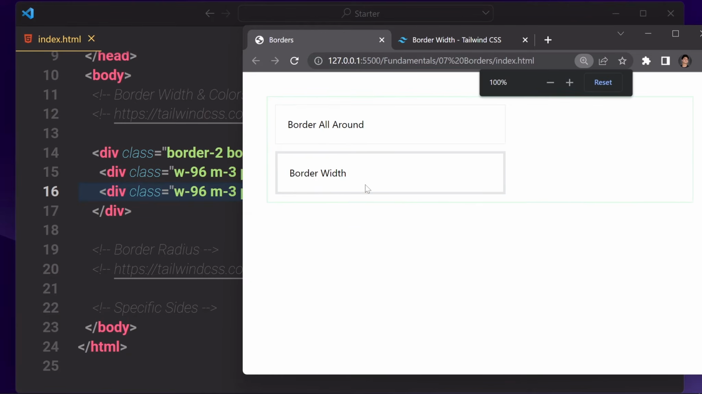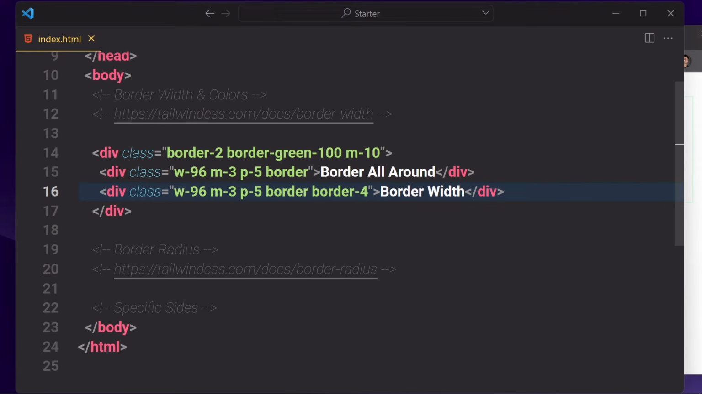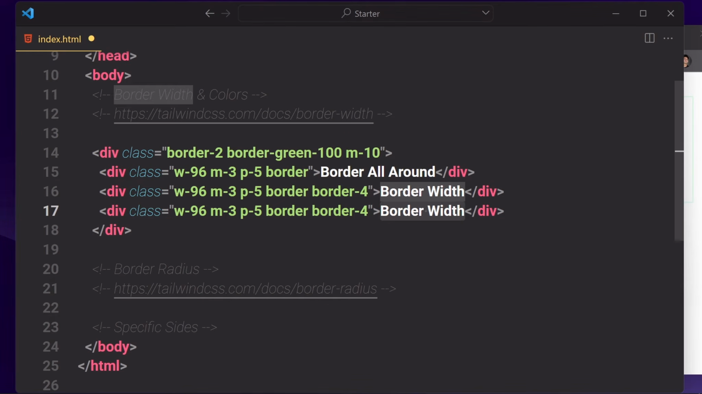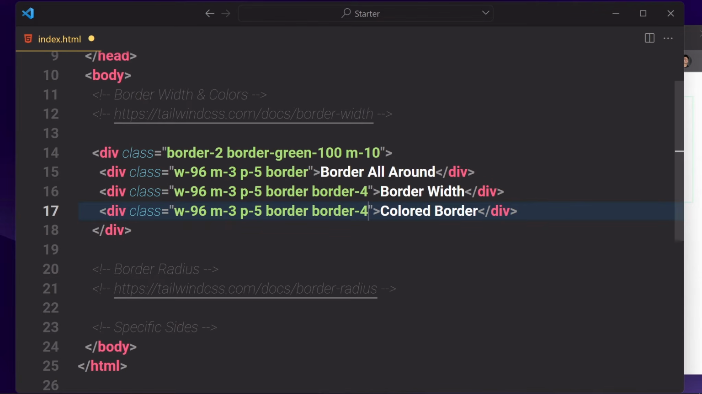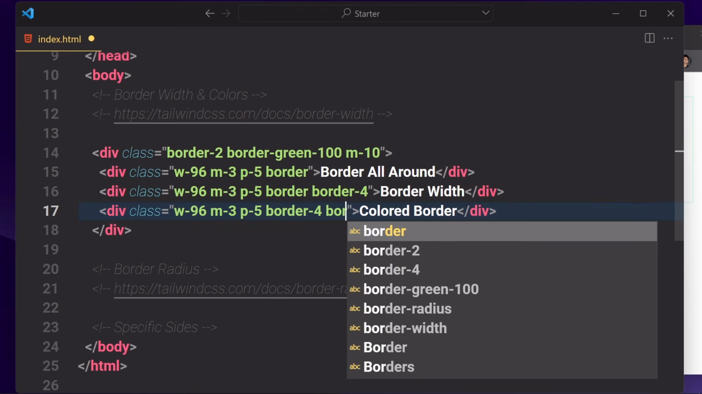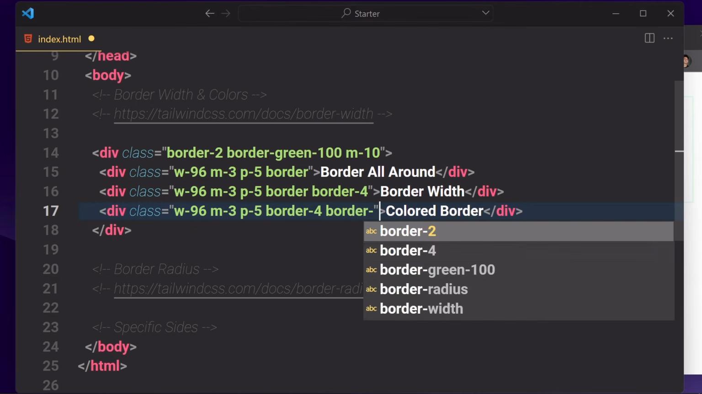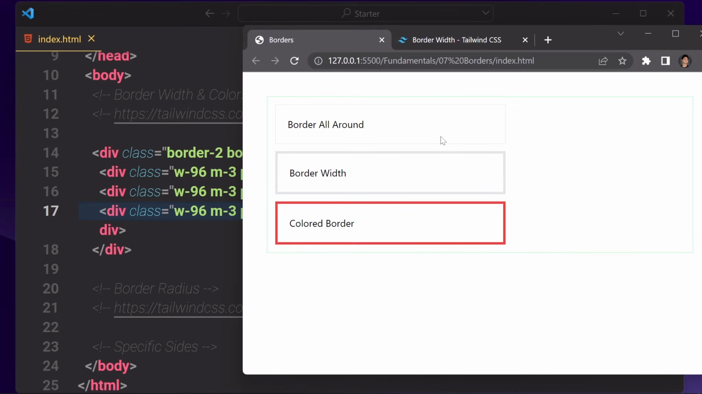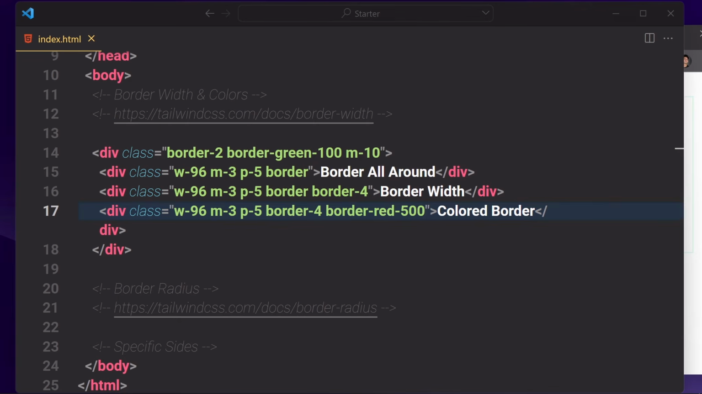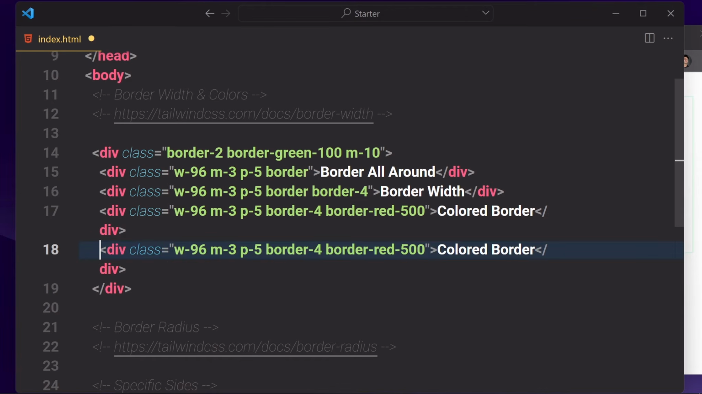Anyways, so now let's just duplicate this one and change this one to colored borders. So we can also provide color to our borders. So let's just remove that and change that to border-4, and I'm going to just provide a border color, and let's give him a color of red of 500 shade. So if you save our file, here you can see how our red color will look like. Okay, so that's for the border colors.